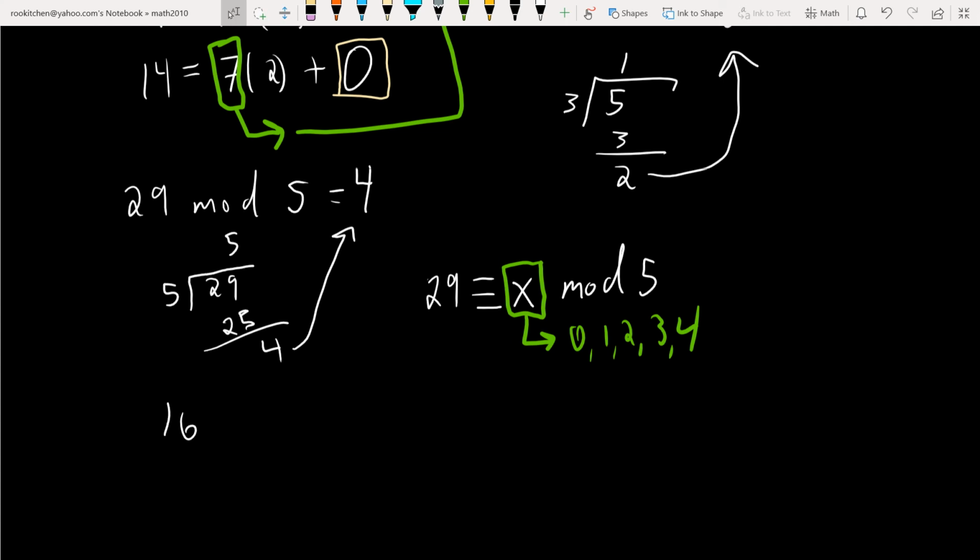Let's look at another one: 16 mod 3. Another way to think of it is the biggest number such that when you multiply it by 3, it's still less than 16. That would be 5. But the remainder has to be 1. 16 minus 1 is 15, which is divisible by 3. Let's look at the division: 16 divided by 3 goes into it 5 times, 15, and the remainder is 1. So yeah, 16 minus 1 is divisible by 3.